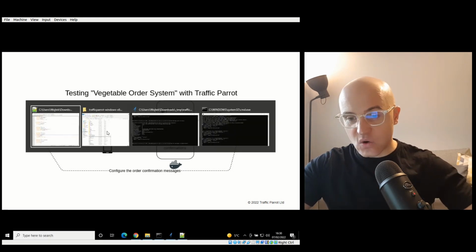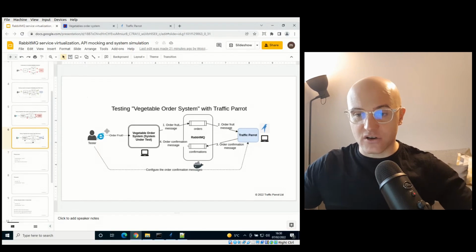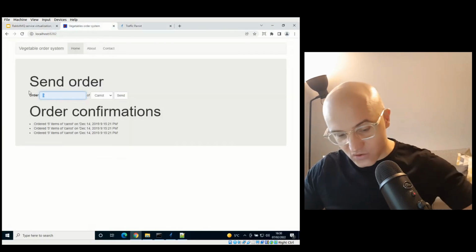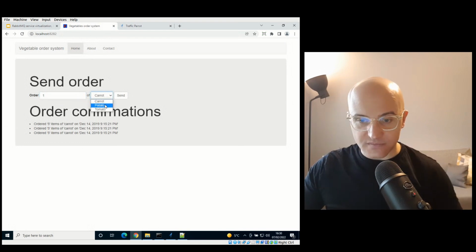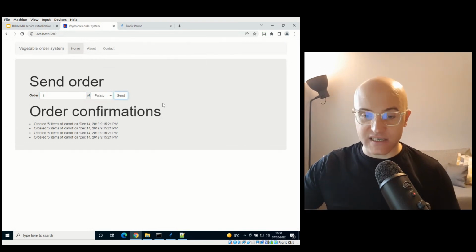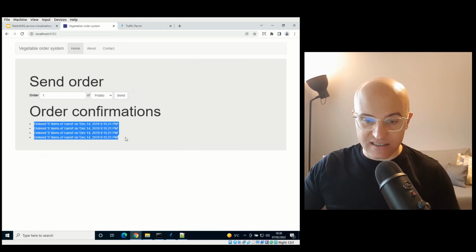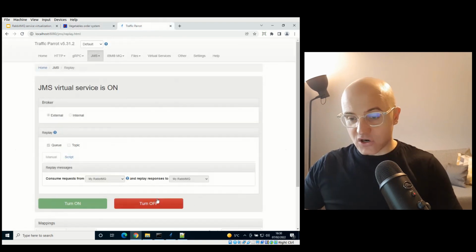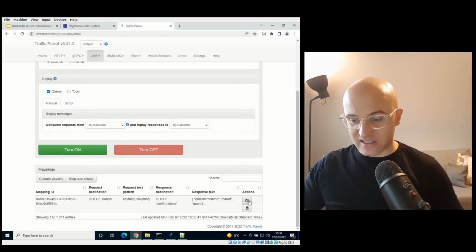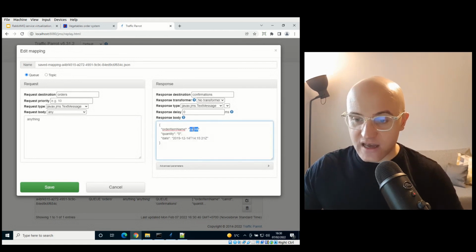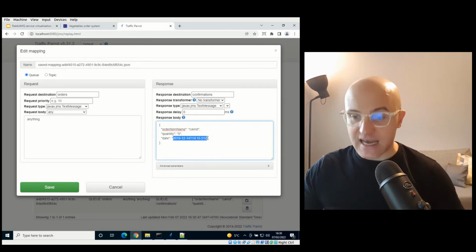Okay, so we'll notice one issue here though, which is that if I try to send an order for 1 potato, we get a successful order send, but I get a response that says it's still 5 items of carrot that have been confirmed. Why is that? Well, it's because we've told Traffic Parrot to do that. If we go to that mapping, it says that the response is hard-coded to 5 carrots and this date in the past. How can we change that?